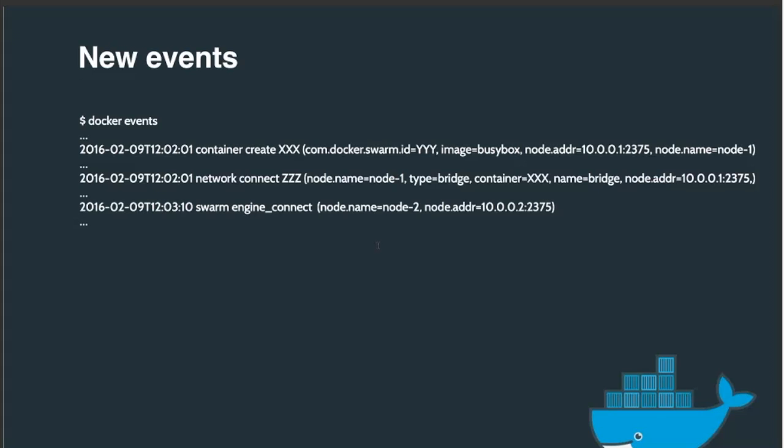Same for the second event, the network connect event. You see every piece of information added by Swarm. And the third one is even different. This is an event generated by Swarm, so it's an event that doesn't exist in the engine. And it's when an engine connects to your cluster. So you get events like engine connect, engine disconnect, all those things, and you can react upon those.